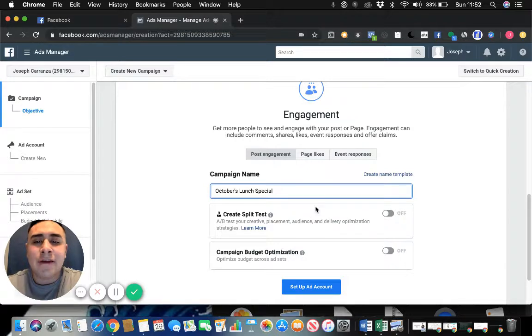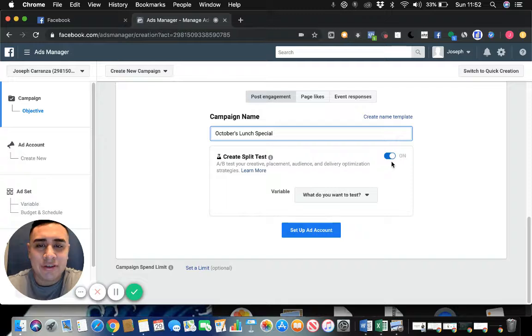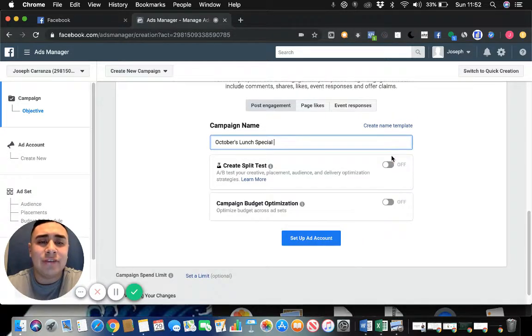So we click that. So with this right here, create split test. So pretty much with this one, if you click it on, it's going to tell Facebook, hey, I want to test different ads. I want to test different age groups. I want to test different demographics, different interests, behaviors, and so forth, right?